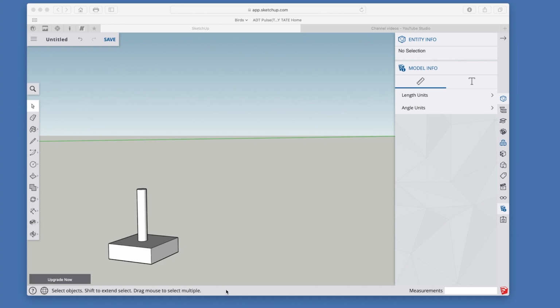Hello, today I want to show something very simple in the web-based version of SketchUp, which I could not figure out how to do until I watched several videos and read several websites. It is quite simply to exactly specify the dimensions of objects as you're creating them.